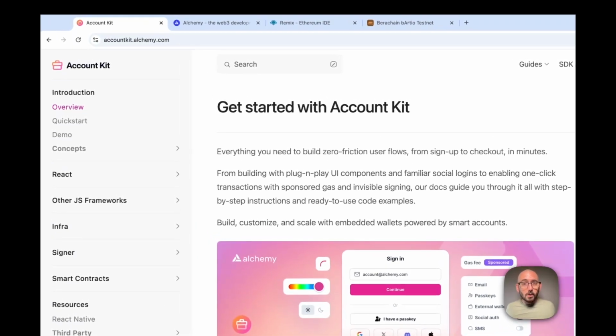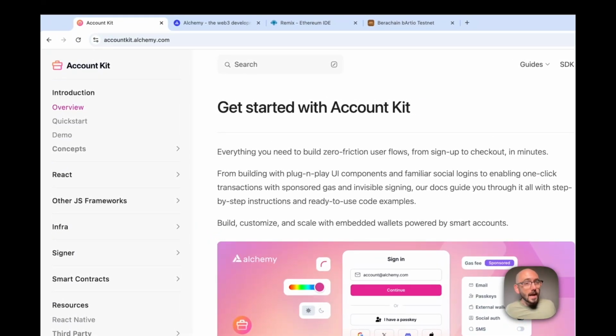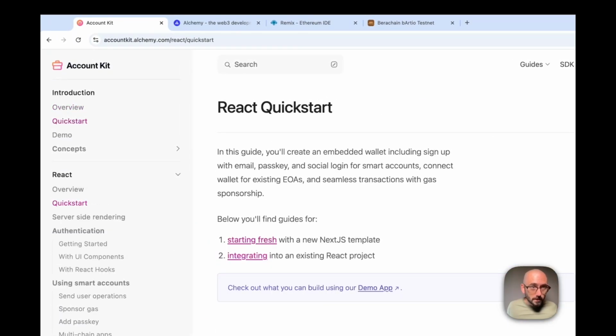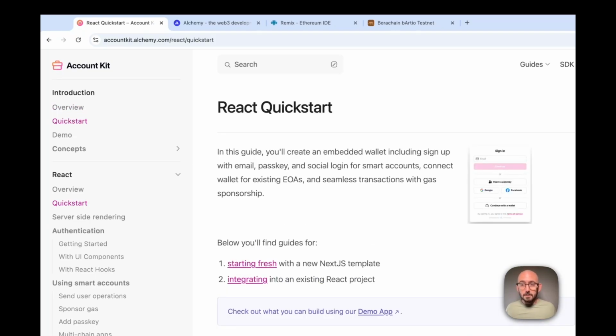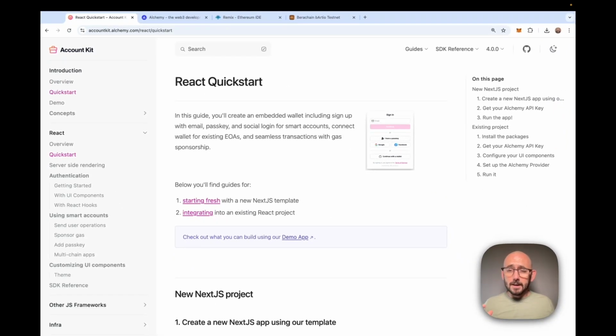If you want to follow along with what I'm going to be doing up here, go to accountkit.alchemy.com and jump into the quick start, because this is really where I'm going to be kicking things off. So hopefully, even if you're watching this when there's a future version out there, the steps should be the same. Go into the quick start, clone it, and do everything that I'm doing here. All right, awesome. So let's go ahead and do that.